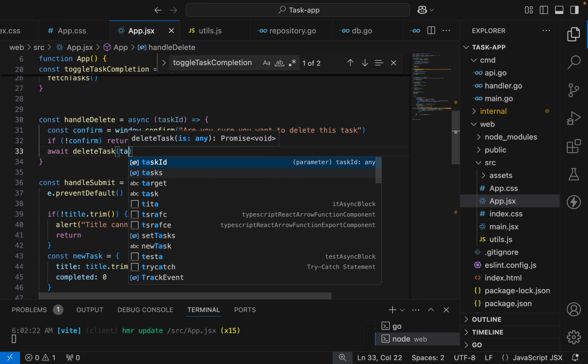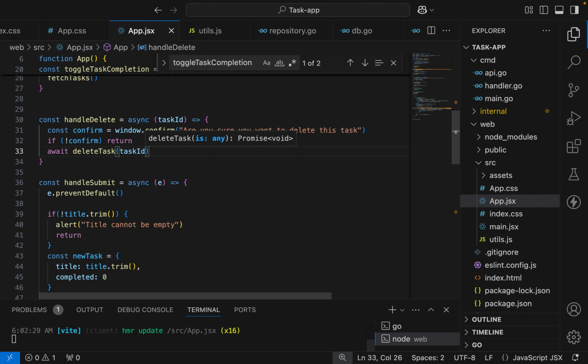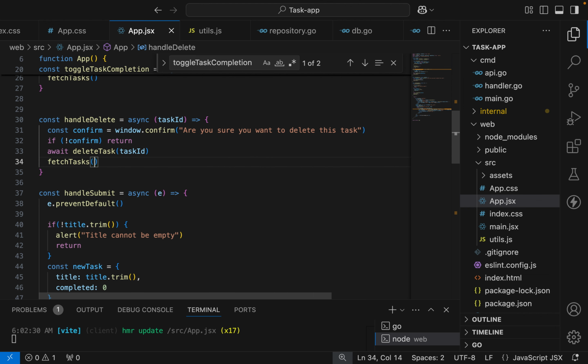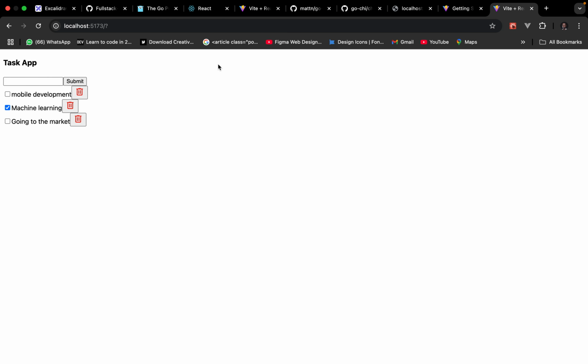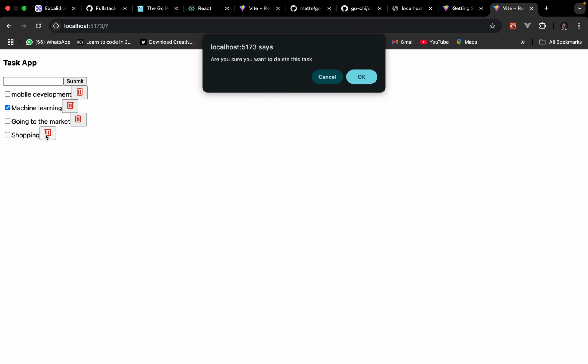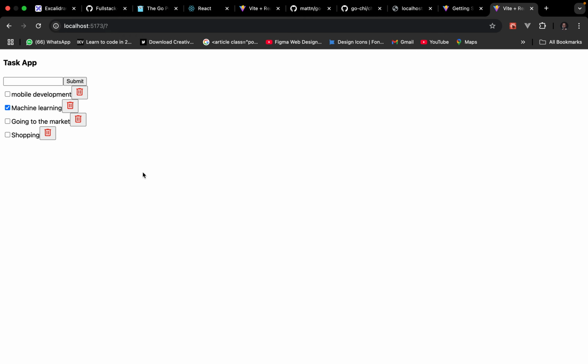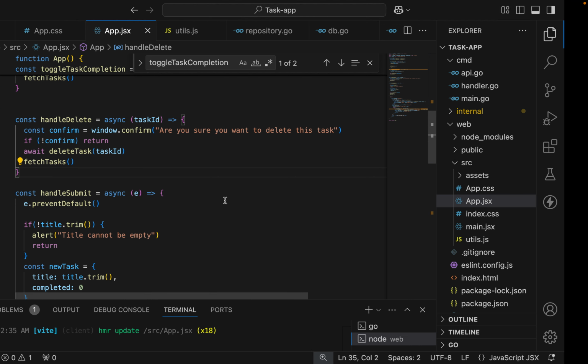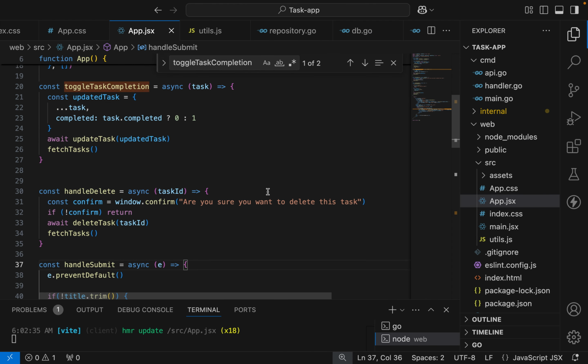So it's going to be what? Task ID, and then fetch. Right. So I guess let's see, shopping. So I can toggle. Toggle is not working. It's not working properly. Okay, so there's a problem.